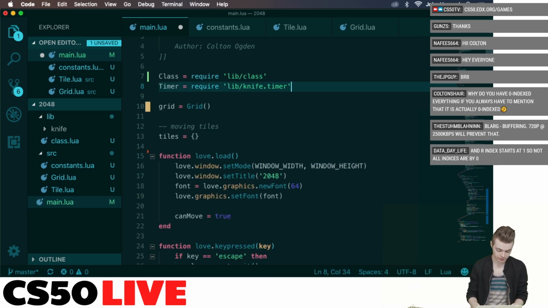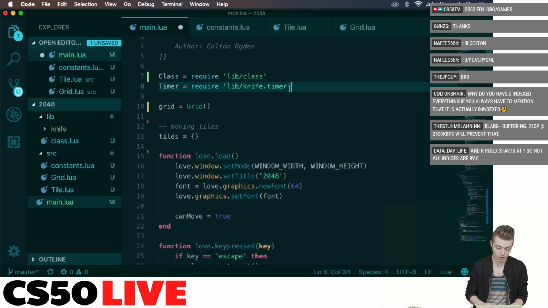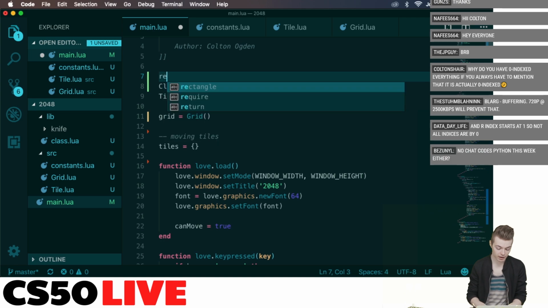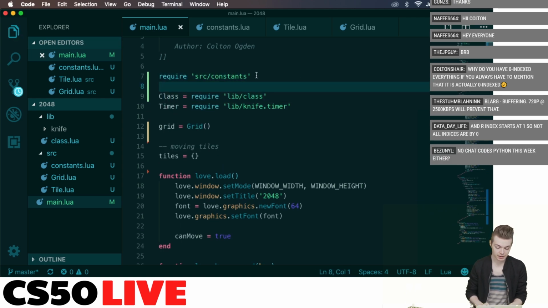And I'm going to copy all of these constants. I'm just going to put them right in here. And again, they're not going to show up unless I do a require source constants like that. I'm just going to keep my constant variables separate from the library definitions here.